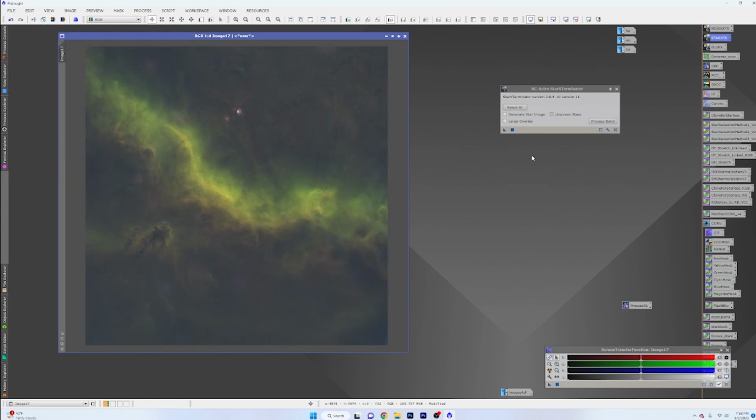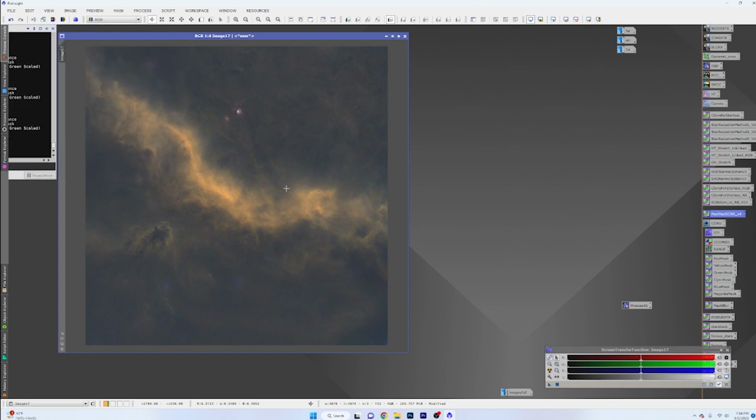All right, so we got our stars out of there, and then we can actually, if we want to, I like to just use Bill Blanshan's modified SCNR and move this over, and let's get our green under control and protect our luminance, and that is what we are left with right now.